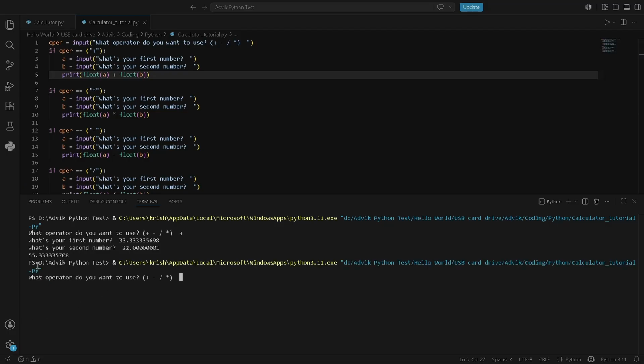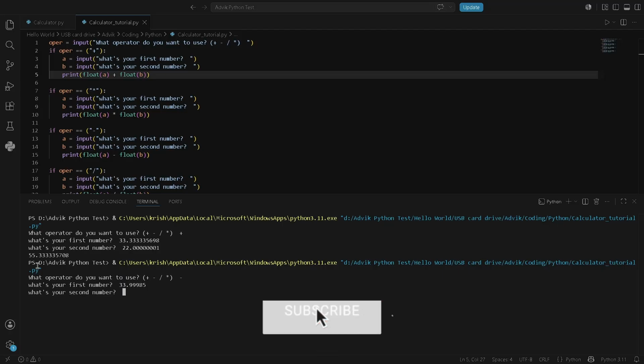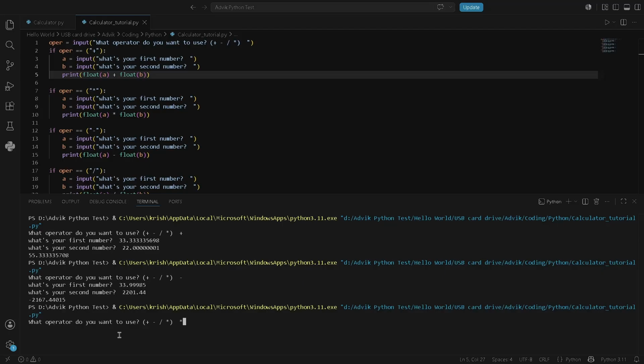Now let's try with subtraction. First we're gonna try with decimals only. 33 point, no, point 69985, and second is some 22.0001. We can just do anything at random. See, it's working. Now for multiplication. What's my first number? 22.55. What's my second number? 1.25. The result is 28.1895.